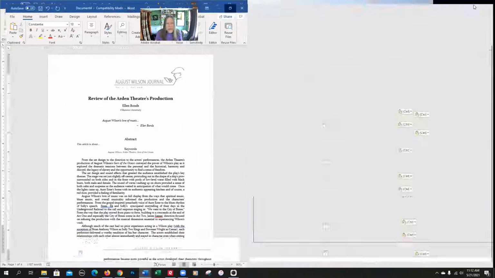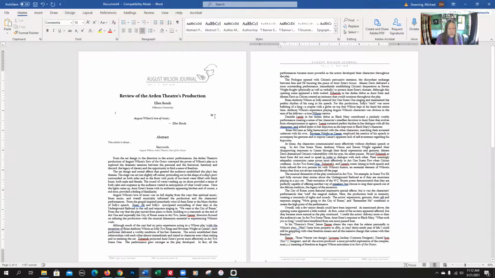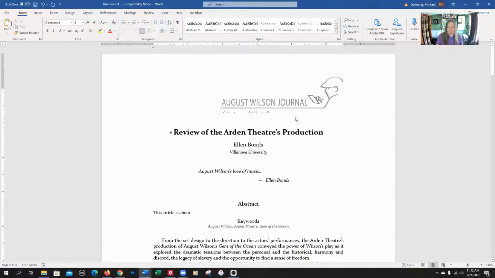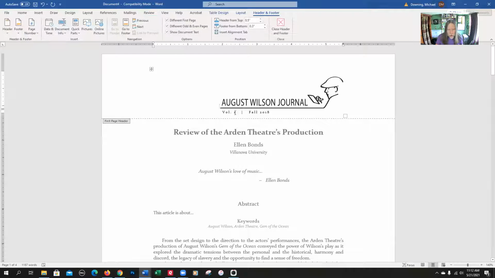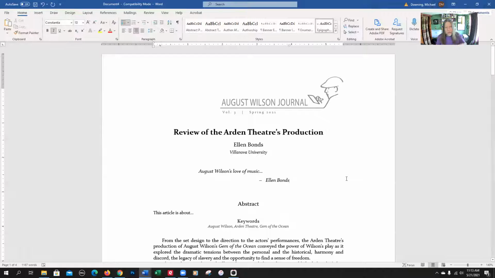I'm going to then maximize this, and we're going to go page by page. One of the things you'll notice is that in this heading here, the recurring logo, volume 1. So 2019 was volume 1. 2020 is volume 2. We are now into volume 3. And seasonally, it depends on whether you're publishing spring and fall. Right now we're into spring 2021. Now that will change on all of the headings.